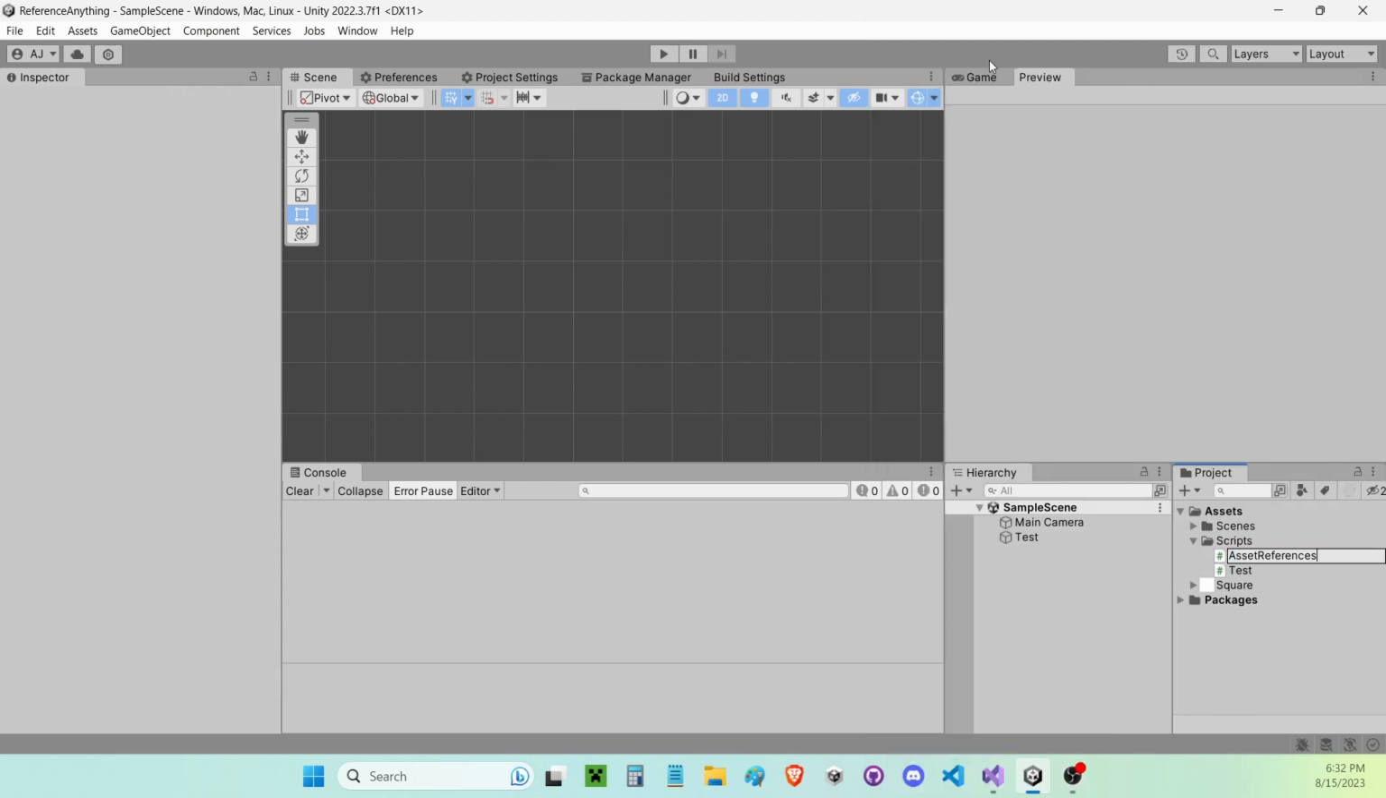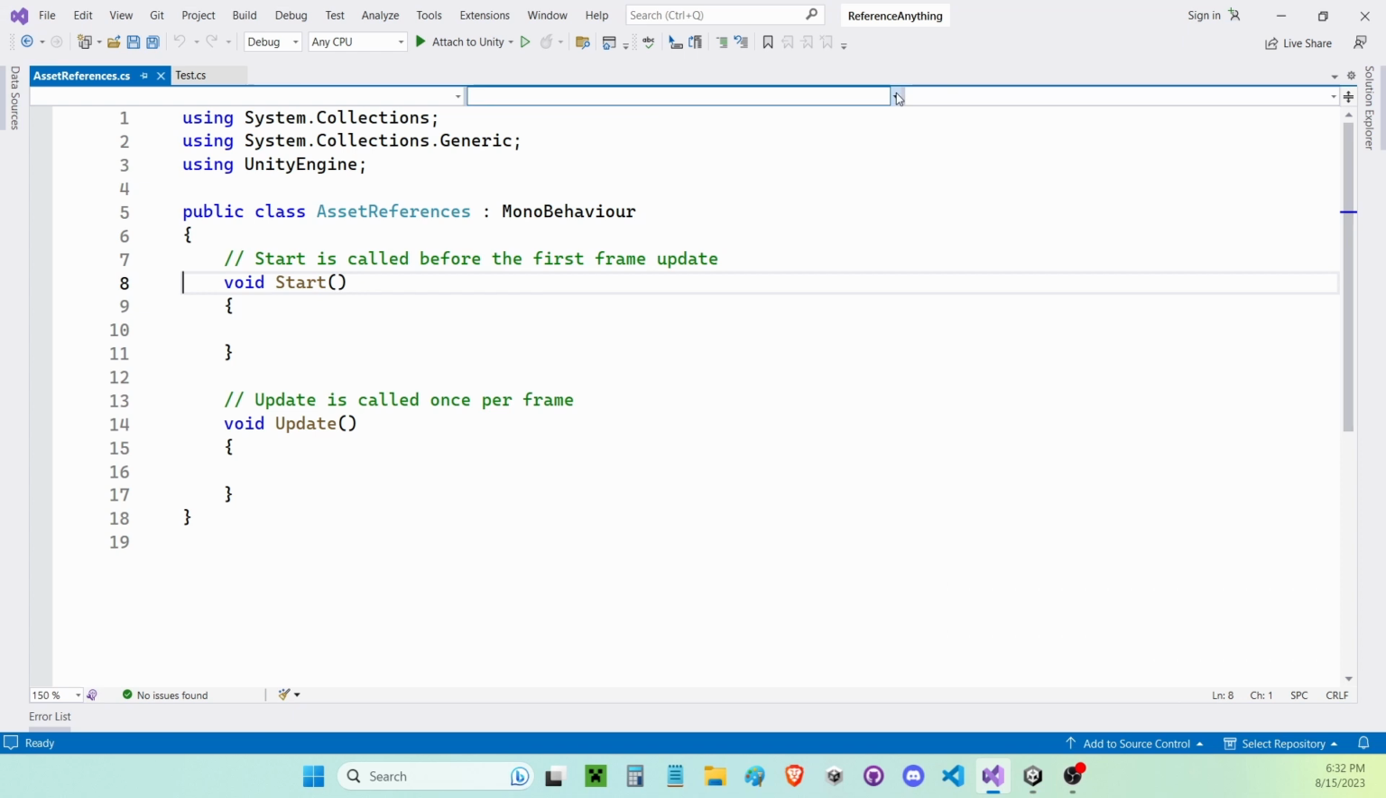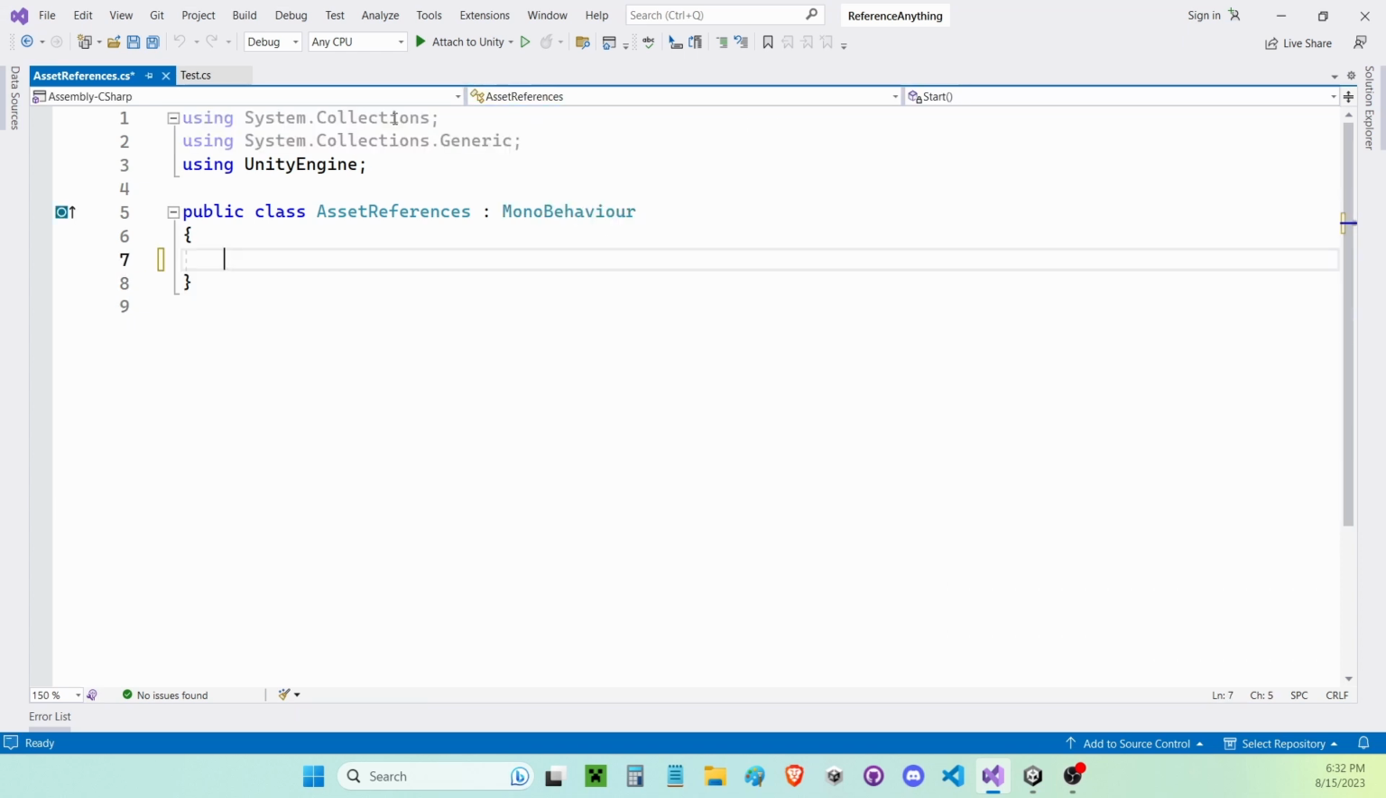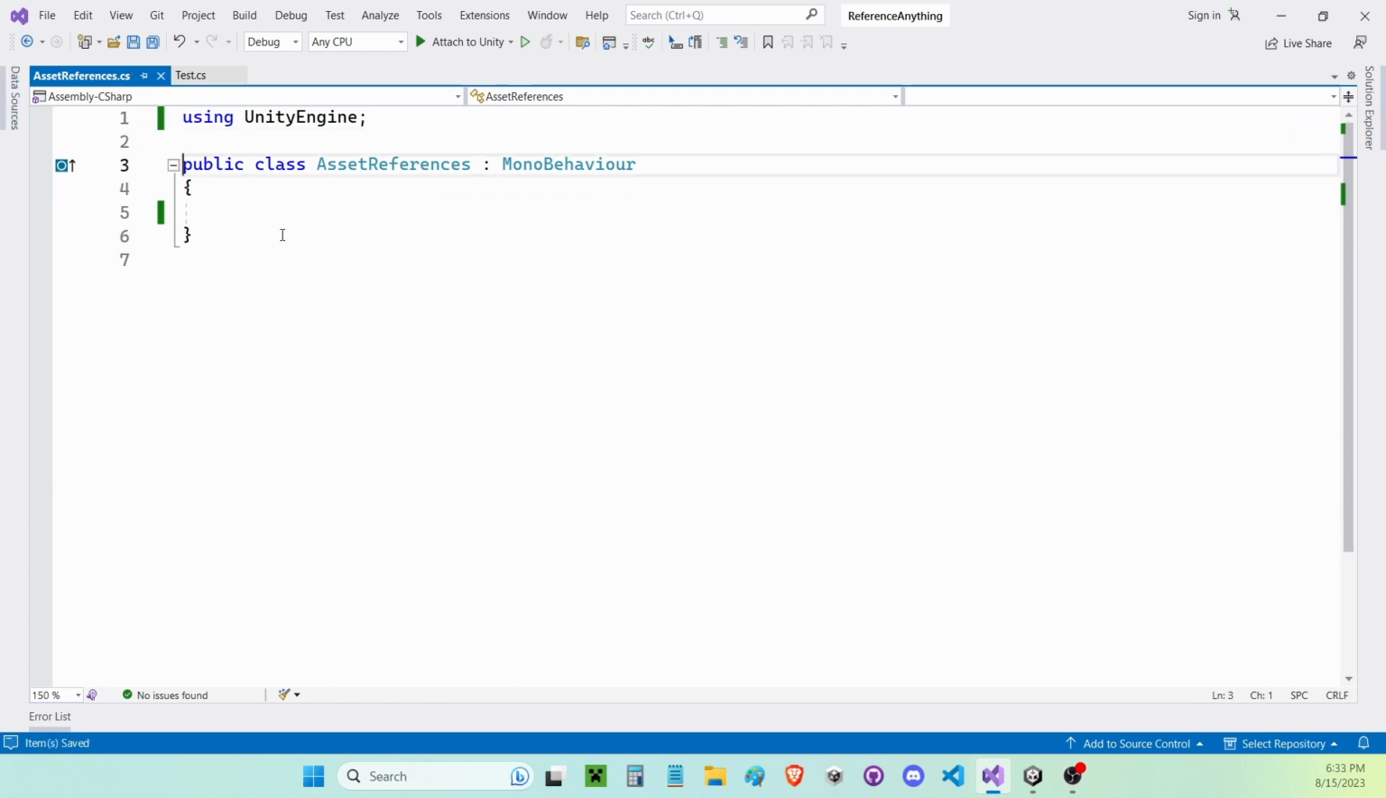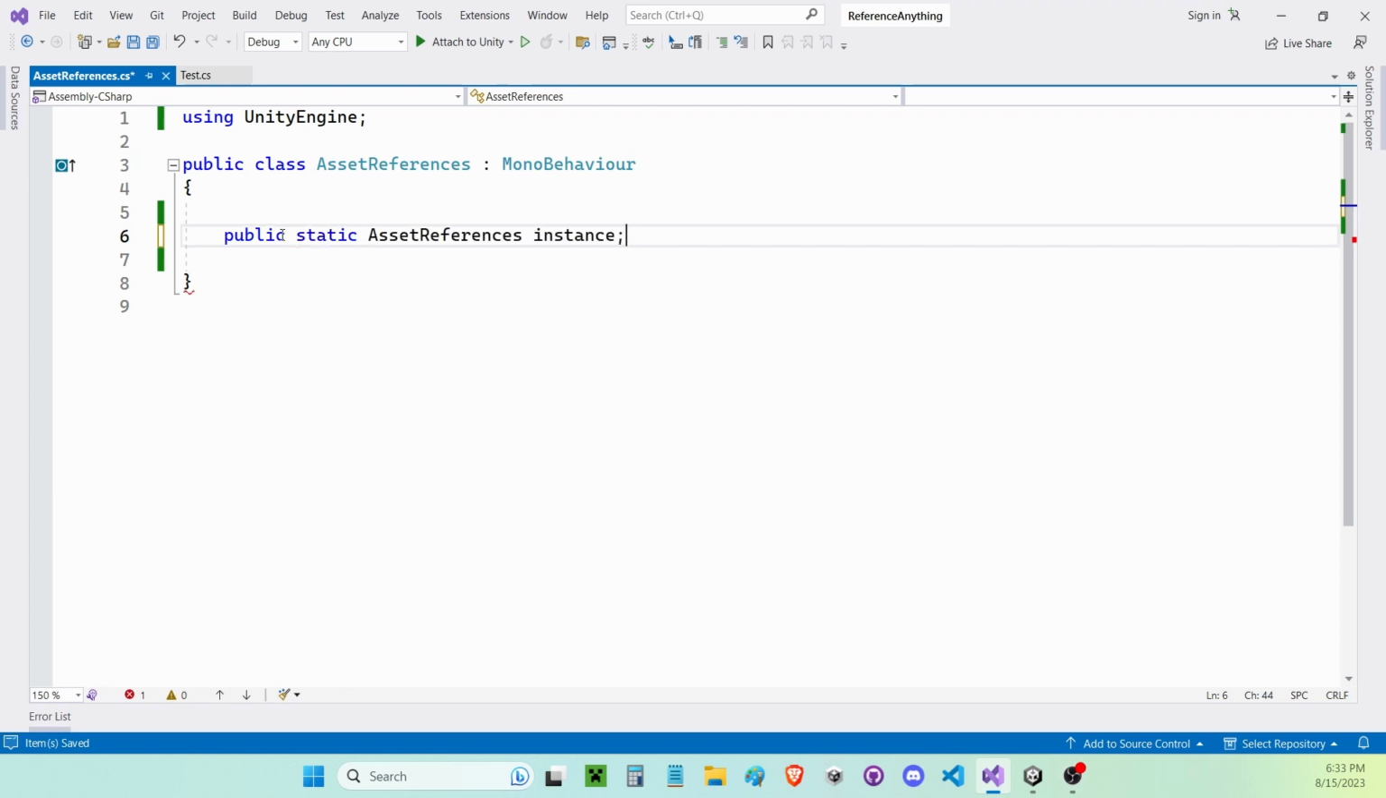I'm going to name this asset references. Now I recommend you name it the same thing. We will not need the start and update functions, and we will not need using System.Collections and using System.Collections.Generic, so I'll just delete them. But what we will need is a public static variable, and it's going to be asset references, called instance. This static will make it so that no matter how many different game objects I have this script attached to, there will only be one of these variables.